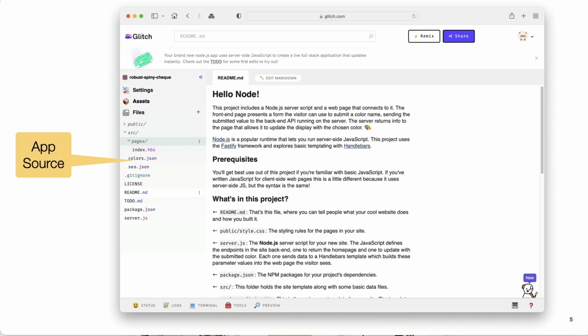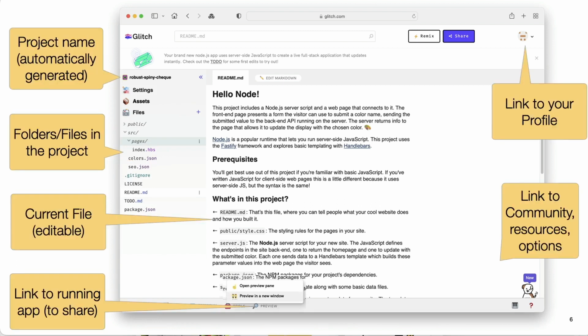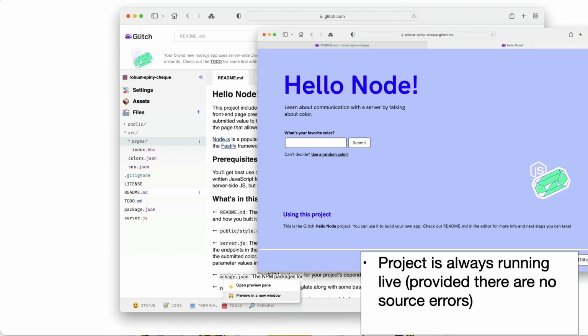The app source is listed on the left. It's like a list of files. And then various other panels will show you what's going on here. There's the name of the project. It's automatically generated. You can rename this. Files and folders in the project. You can edit the current file. And you can press a button to see the app you're editing live. That is, you can open up a preview of the app you've just created and are editing.